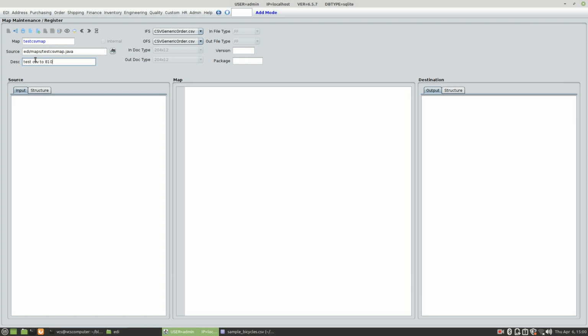Get my numbers right. 810 invoice. Okay, and then the two fields that are very important here are the inbound file structure and the outbound file structure. This is the inbound structure side here, and this is the outbound file structure here, the destination side.